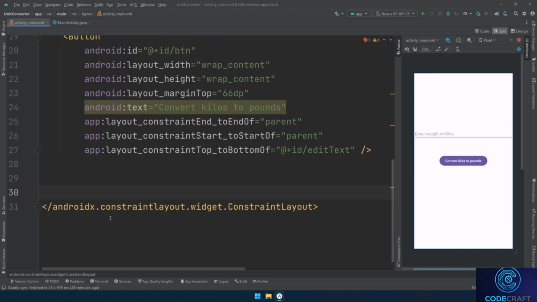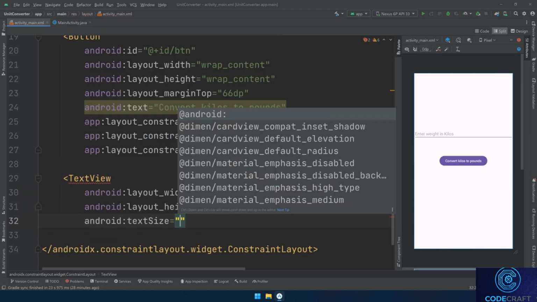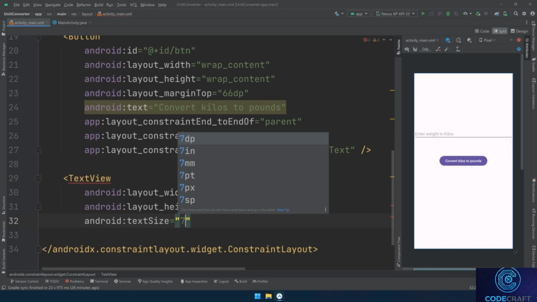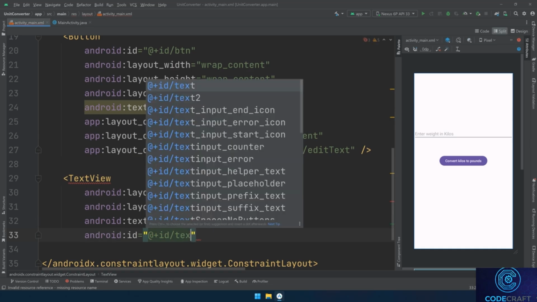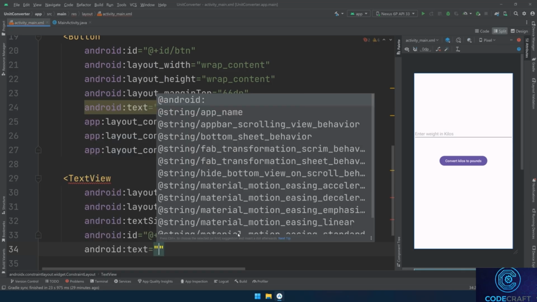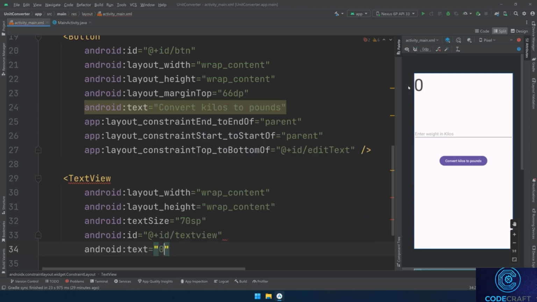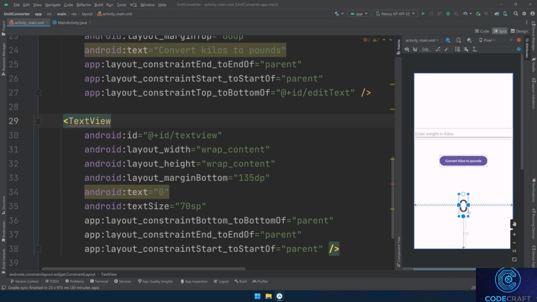Now we need a text view to display the results. Text view, wrap content, text size would be 70 SP, ID text view. And I'll add the attribute text just to see this text in the layout. So for example, 0, you can see this text and I can drag and drop it here. Then I'll click on Infer Constraints and this text view would be positioned here.